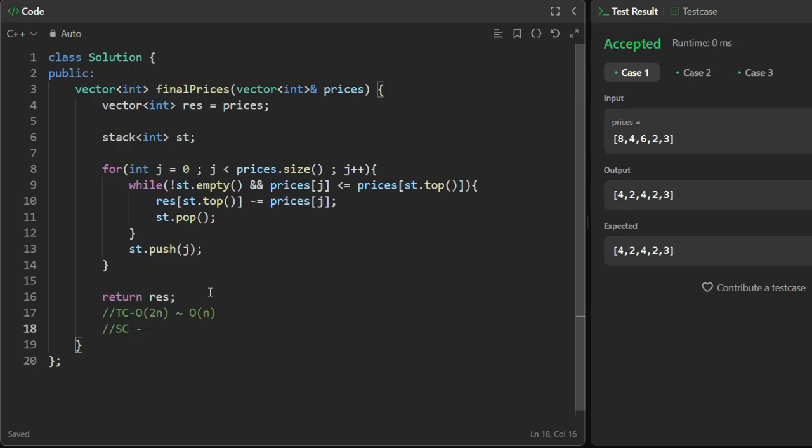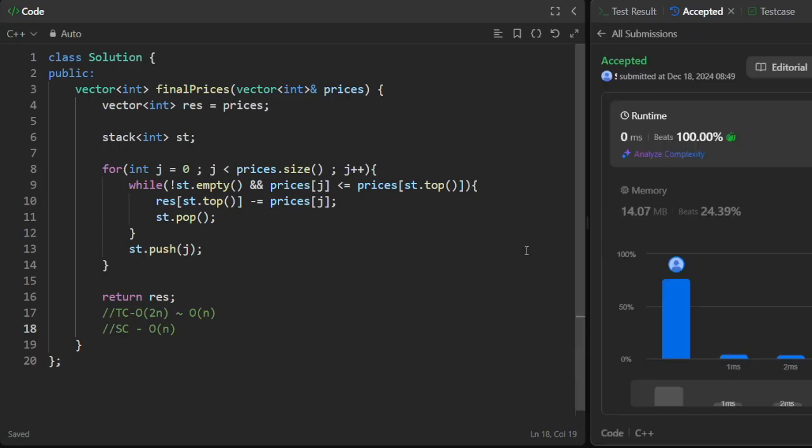Coming towards the space complexity, so we have taken a stack over here, and in the stack, in the worst case, we can have all the elements of the prices vector, right? So the space complexity will be order of n, right? So let's submit this. So it got accepted.